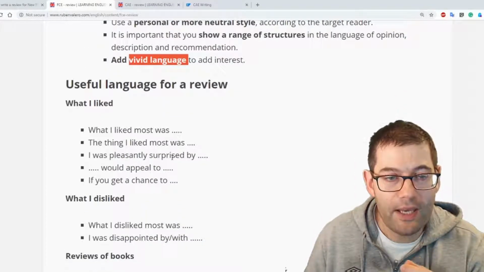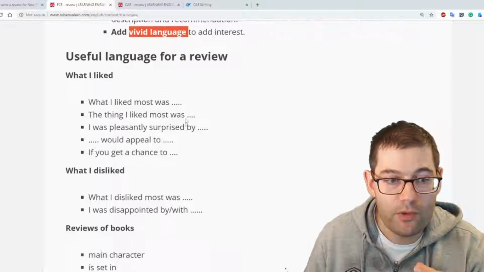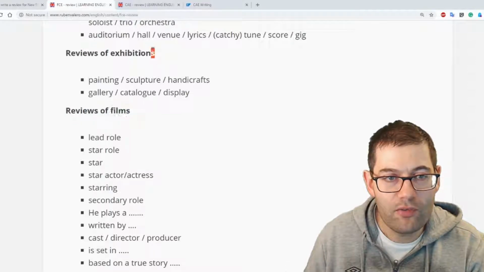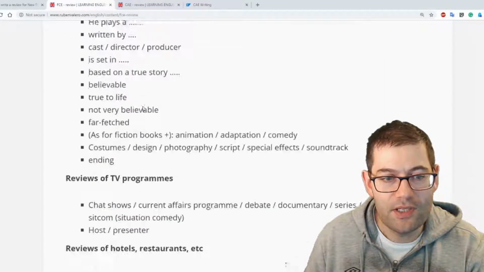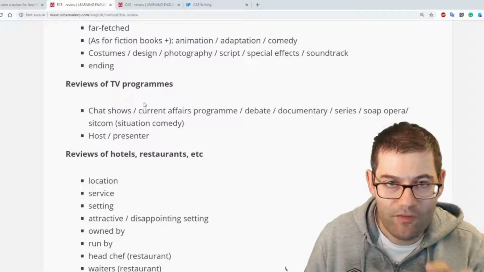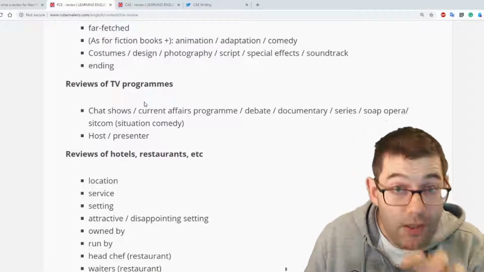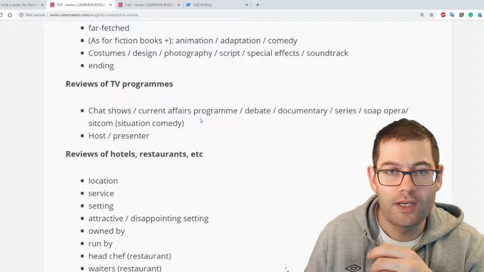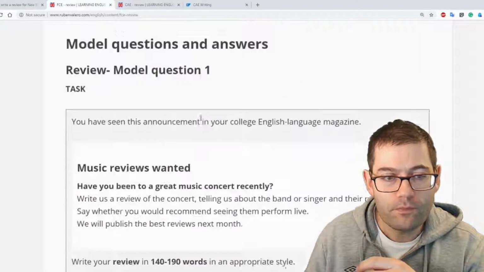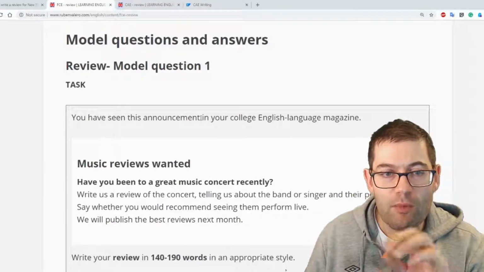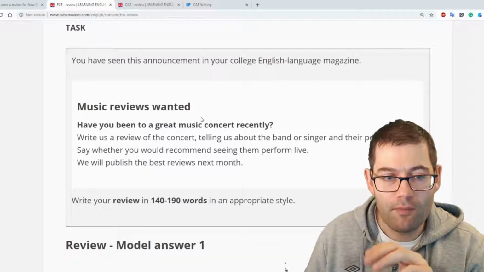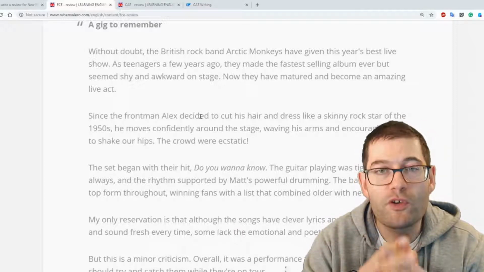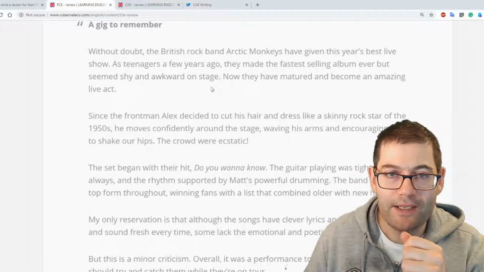And you've got here plenty of useful language for a review, broken down into sections. And as you can see here, films, exhibitions, concerts, and so on. So there's plenty of vocab for you to look at and consume and then start to use when you practice your writing. And the good thing about this as well, you've got model questions and model answers. So you can see what a good review answer looks like in practice.